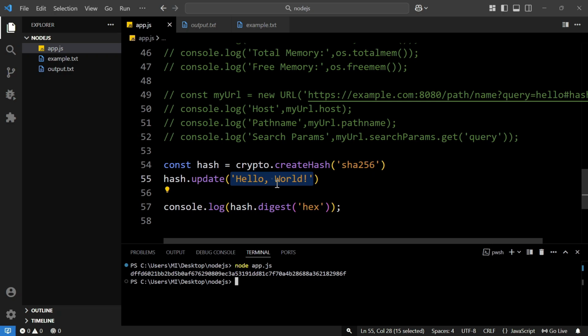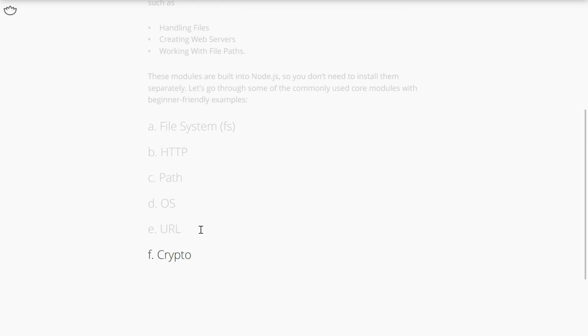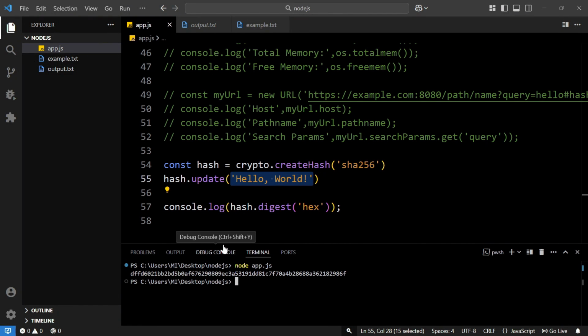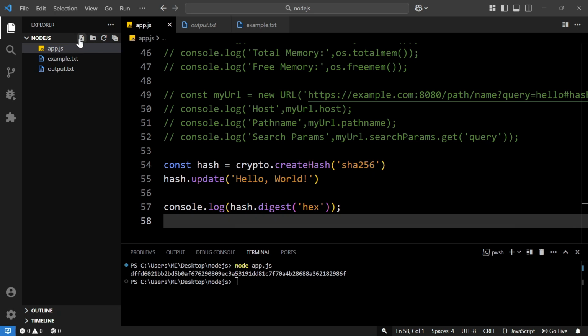So these core modules cover a wide range of functionality. Now we'll see how to create a custom module and export it from the file. So let's come back to the VS Code editor, and here we will see how to create a module. For that, first we will create a new file in this Node.js folder. Just click on this icon and write the file name, that is greetings.js.